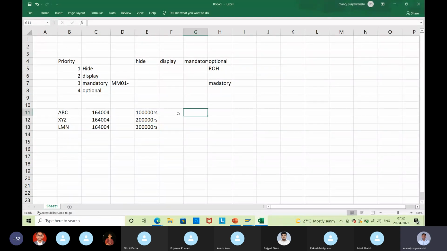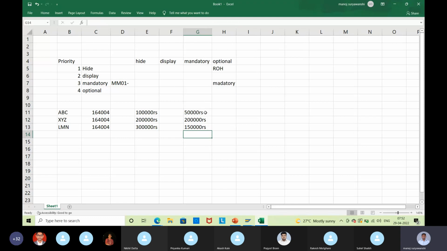Now this vendor gave you an invoice, and you booked the invoice for 50,000. The second gave you an invoice of 2 lakh, which you booked. And the third gave you an invoice of 1.5 lakh, meaning material worth 1.5 lakh was delivered, and you booked that invoice. So in the reconciliation account, when you post the first invoice, 50,000 rupees will be posted to the reconciliation account. When you post the second invoice, 2 lakh rupees will be posted. When you post the third invoice, 1,50,000 will be posted.